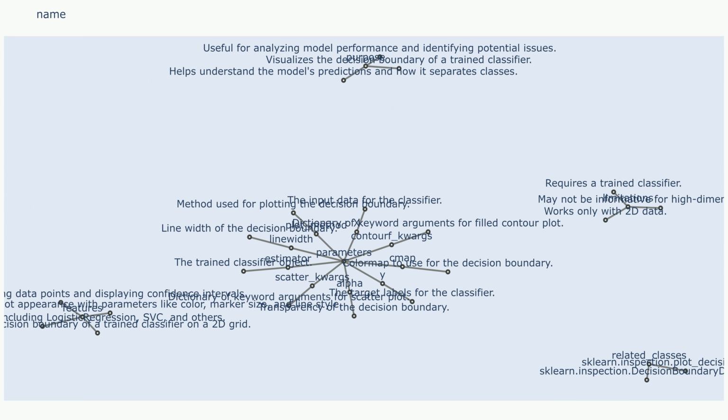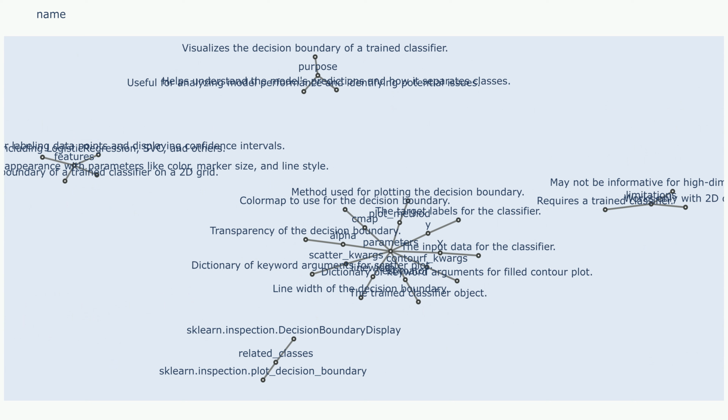Example. Python. import matplotlib.pyplot as plt. From sklearn.datasets import make_classification. From sklearn.ensemble import RandomForestClassifier. From sklearn.inspection import DecisionBoundaryDisplay. Create a dataset. X, y = make_classification(n_features=2, random_state=0). Train a random forest model. model = RandomForestClassifier(random_state=0).